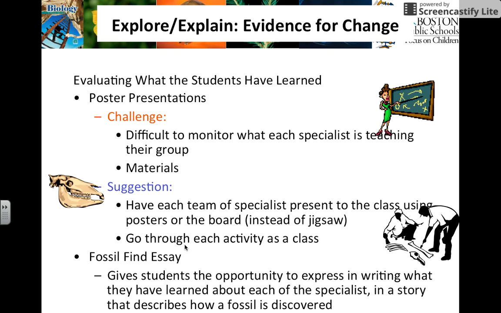So 2 possibilities. One is each specialist group could actually present to the whole class instead of doing it as a jigsaw. The second is that you have actually the whole class be each scientist and go through each of those activities. There's pros and cons to both in terms of preparation. If you are doing it as the jigsaw or the presentations, you'll need to prepare fewer materials, but you'll have to prepare them all at once. If you're doing it as a whole class, you will need more materials. You'll have time to do it as the activities go on, though.